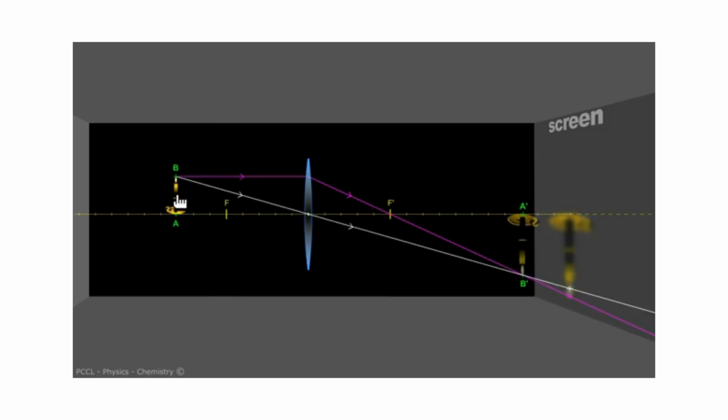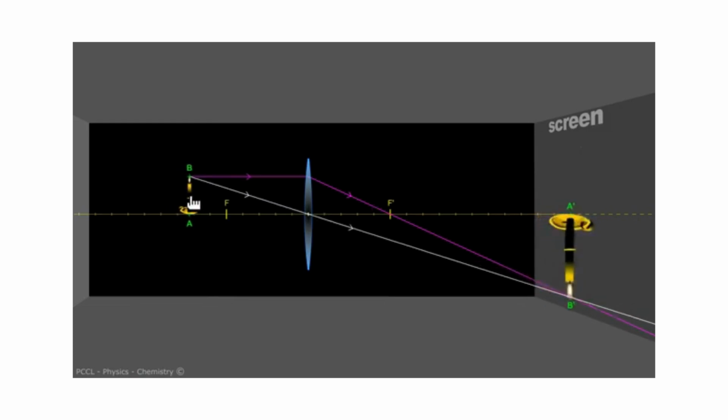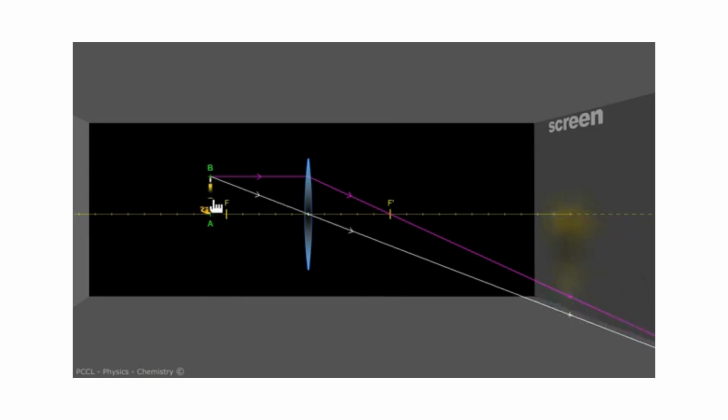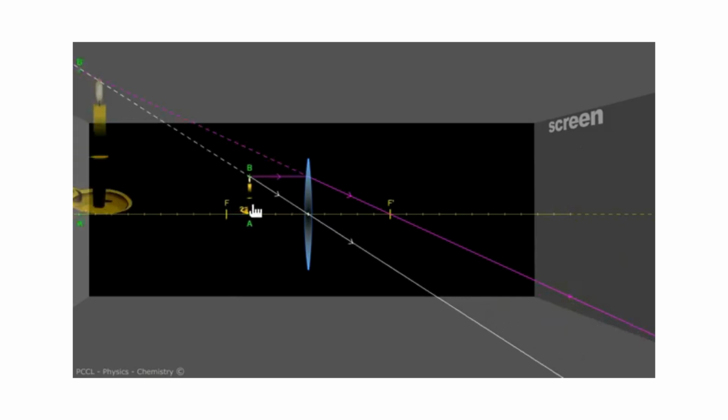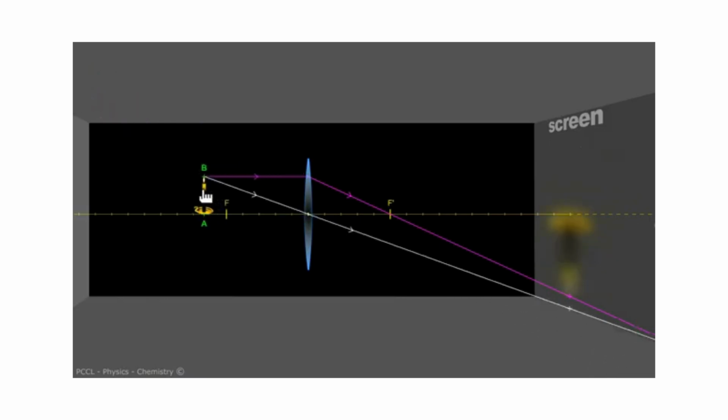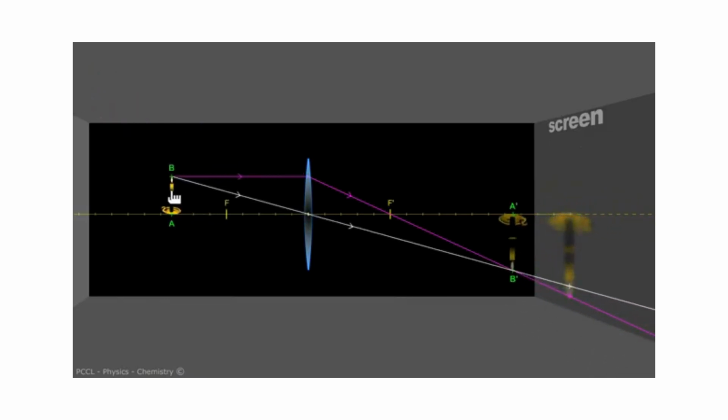If the image is formed in front or behind the screen, we cannot see it. If the image is on the same side as the object, we can see it, but the eye will be placed on the right, here. The image is virtual. This is the case with the magnifying glass I was talking about, for example. I come back to the real image case.